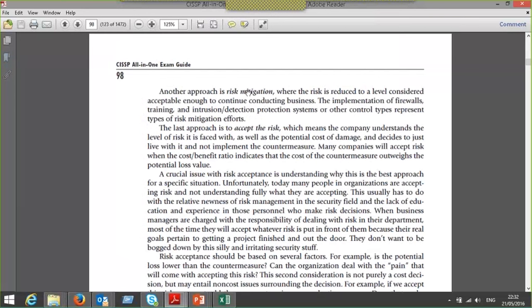Another one is risk mitigation, where the risk is reduced to a level considered acceptable enough to continue conducting business. The implementation of a firewall, training, intrusion detection, or some other type of control represents this type of risk mitigation effort.